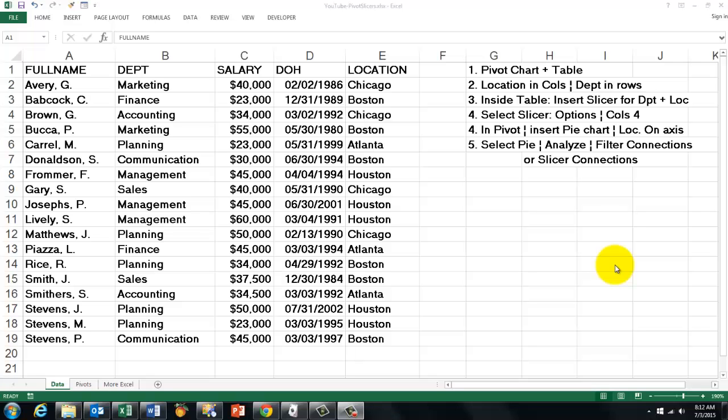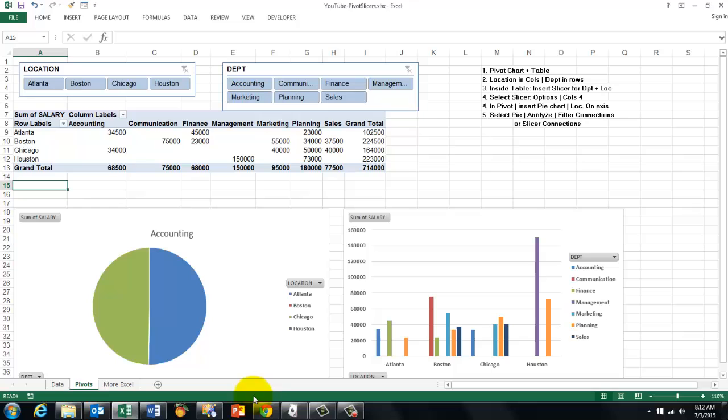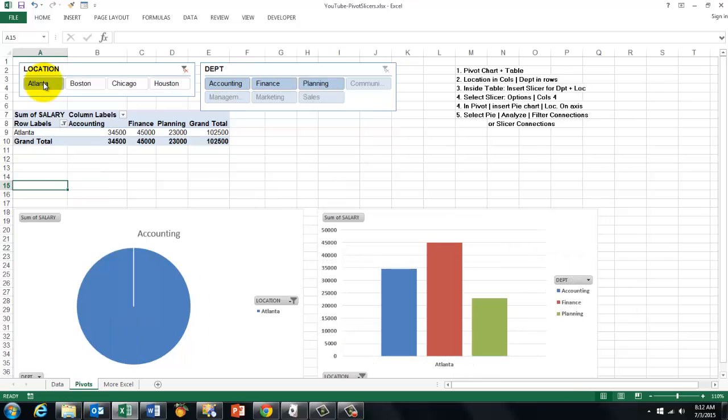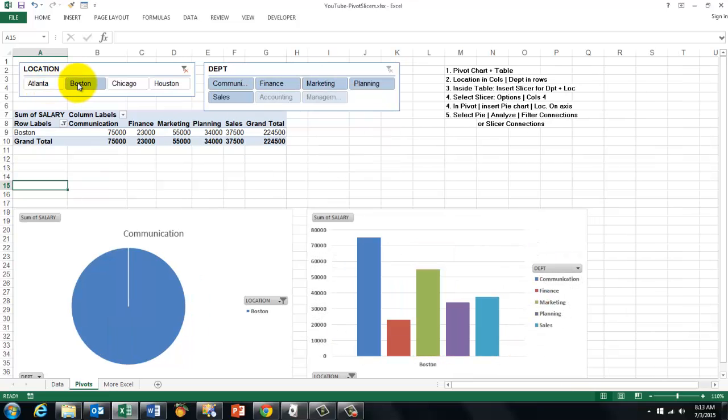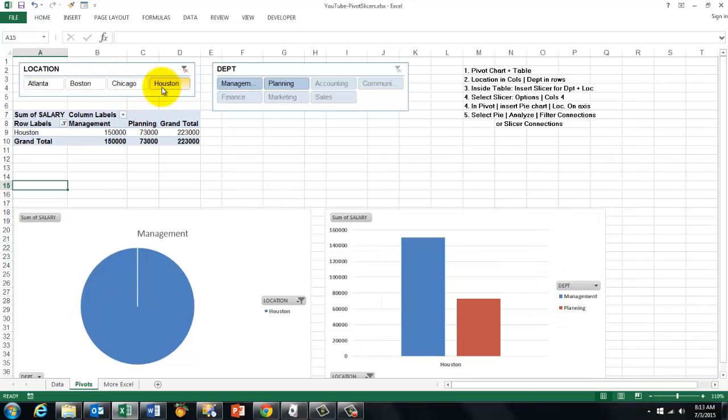Pivot slicers are great tools to visualize your records. Say we have a series of simple records like these, and we want to visualize the outcome with a pivot table and pivot charts. This could be the end result. Here is your pivot table, and here are two pivot charts, and the slicers allow you to say, I want only Atlanta, I want only Boston, only Chicago, only Houston.